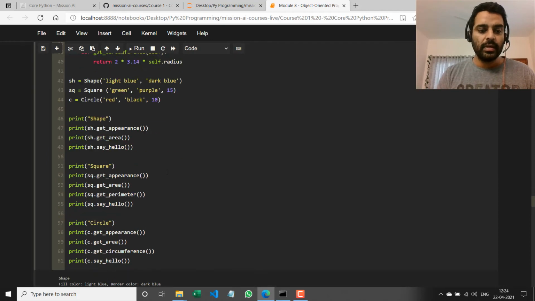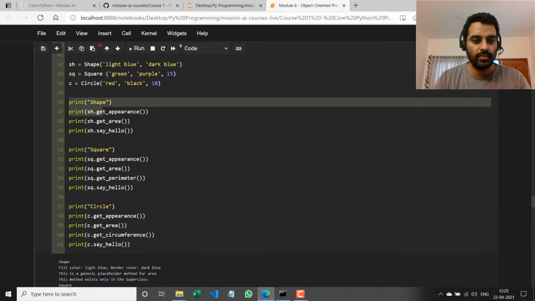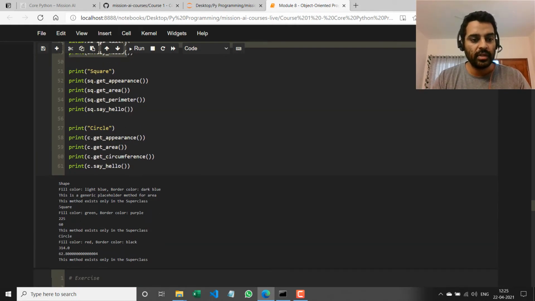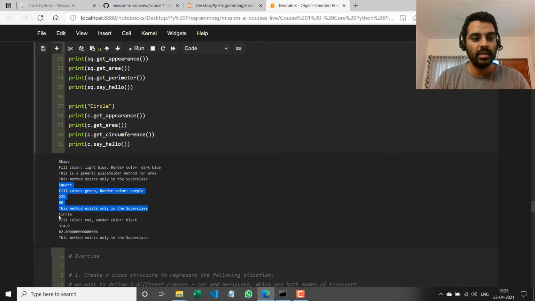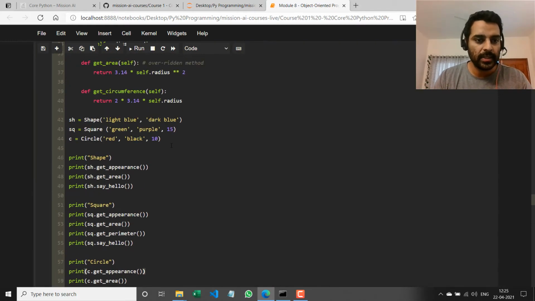I'm just going to run it. So this part of the output represents what happened from the shape object that's here. This part of it was the square object, and this part of it is the circle object, right? So let's just deconstruct that output bit by bit.